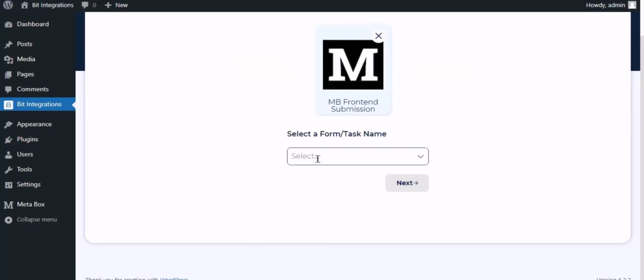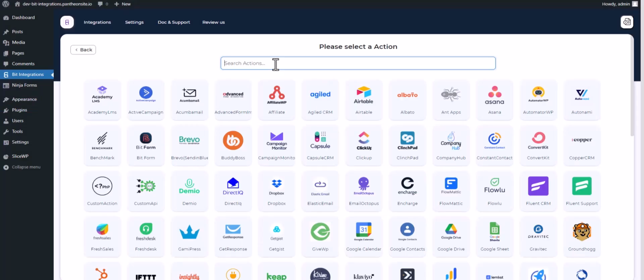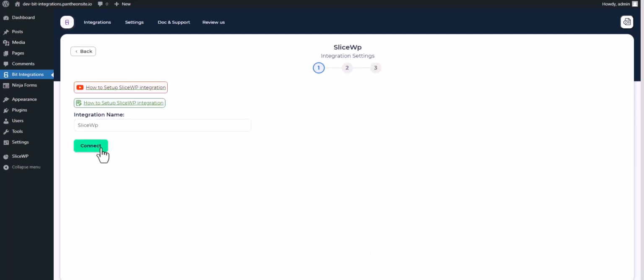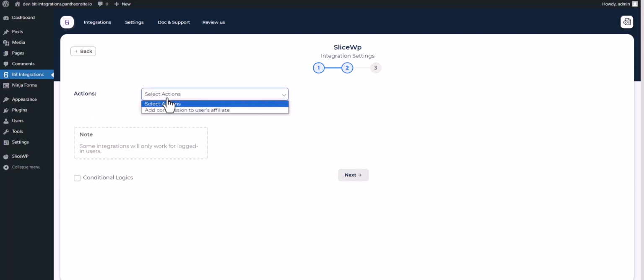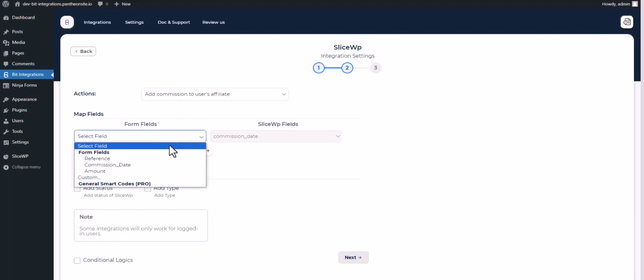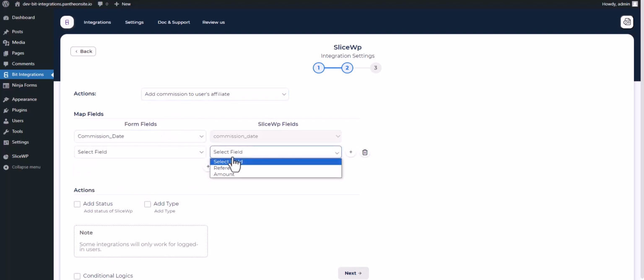Select a form. Click Next. Search and select SliceWP. Connect. Next. Choose an action. Map the respective fields. To complete the integrations, you must log into your site.